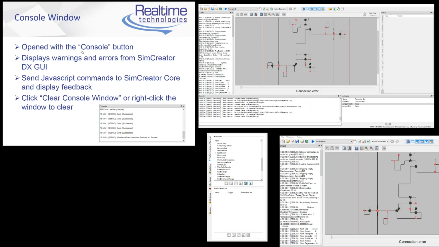In addition to that, you have the console window. The console window allows you to send JavaScript commands to the SimCreator Core and display feedback. If you want to change a specific value on the desktop channel of your computer, a static value or something like that, you can do that in the console window in real time and get that feedback right away. Instead of loading an in file and running SimCreator over and over again, you can input those values into the console window here, and that helps you debug as well.